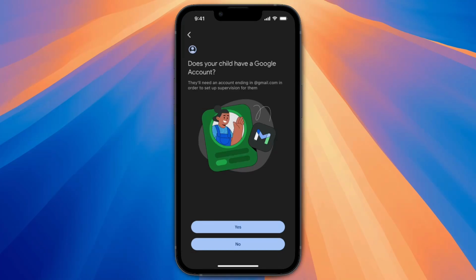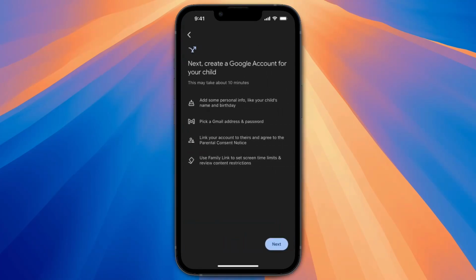Once you do, you'll be asked if your child has Google account. If no, then here you need to add or create a Google account for your child. They give you the instructions right here.